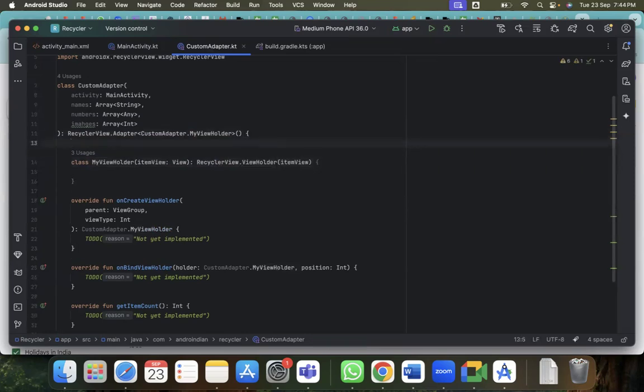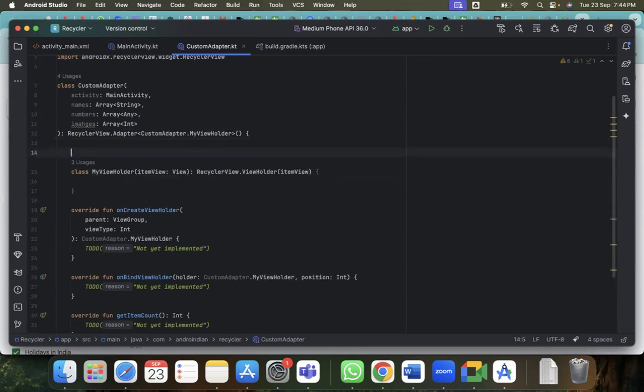After this, whatever data is coming in here, we have to localize. Meaning if I want to use that data, I have to localize it here.